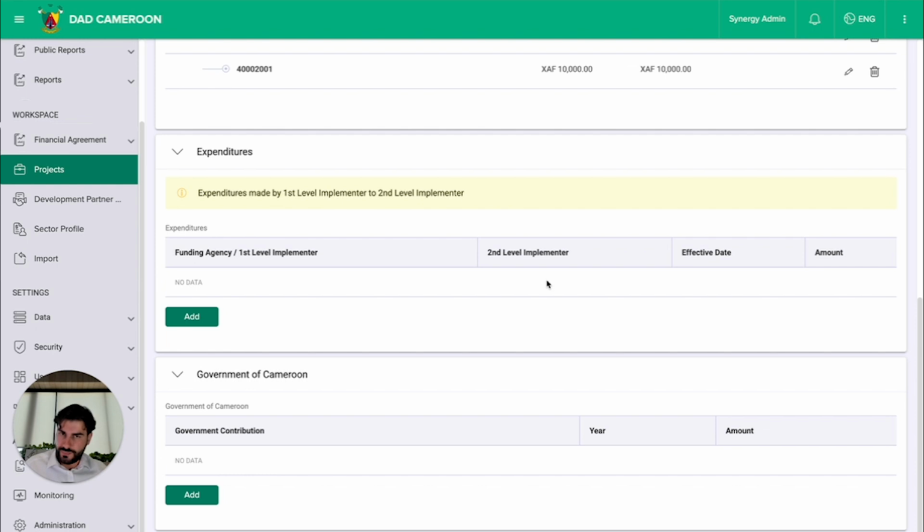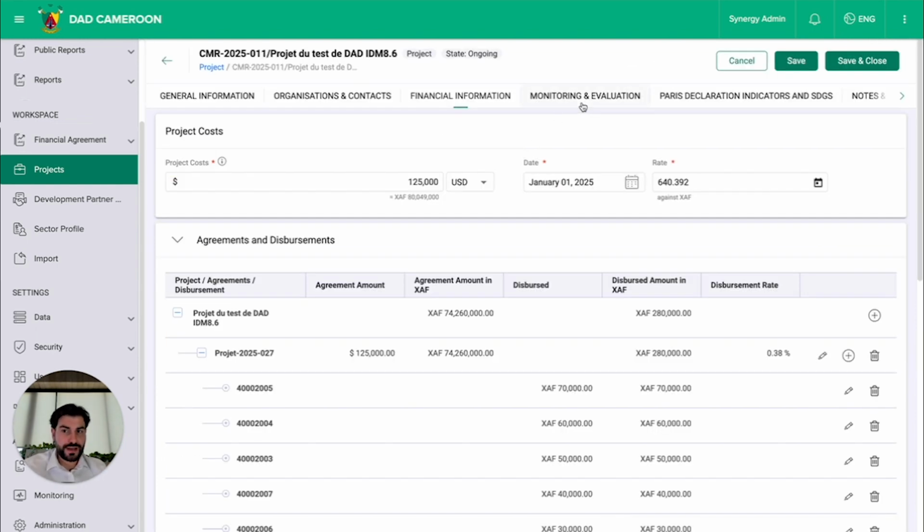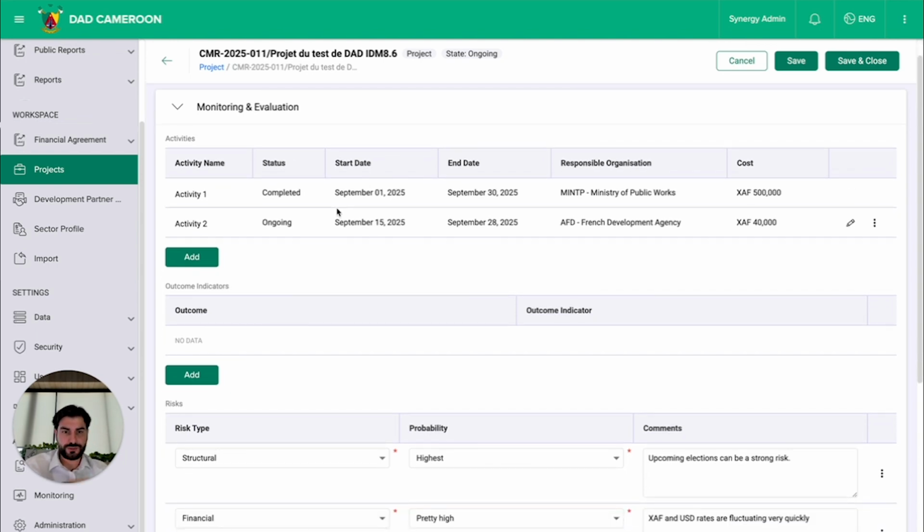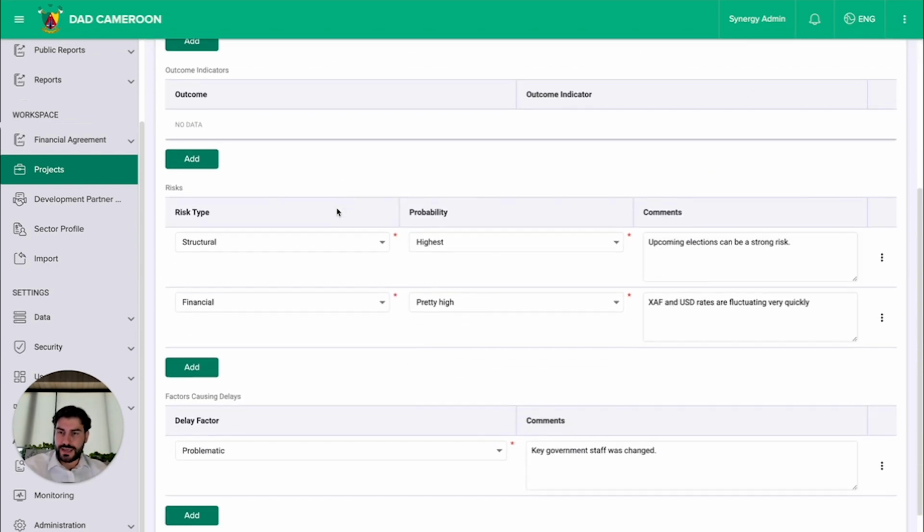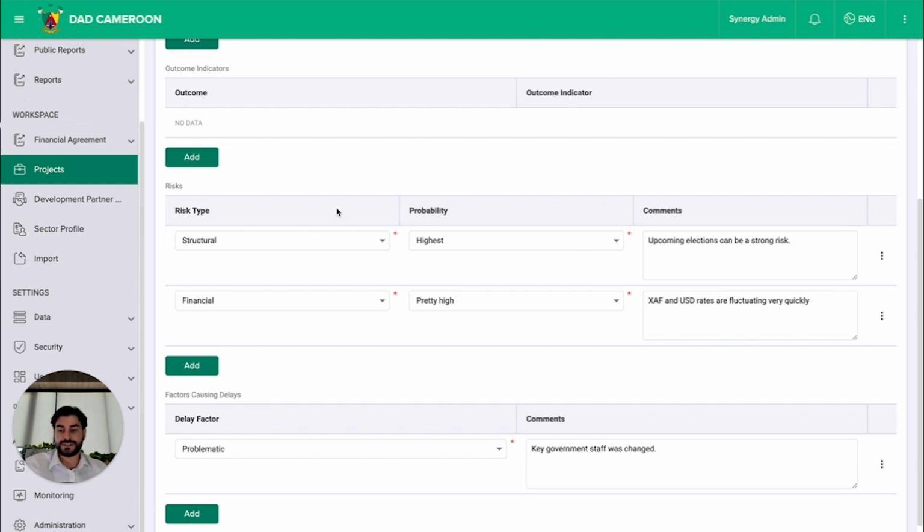Later on, we can add expenditures by first level or second level implementer organizations, or write down the information on the government contributions. Now let's move to monitoring and evaluation. Here we have different activities, like 2 activities, relevant outcomes, and potential risks and factors that are causing delays. It means that people who are involved in the implementation of the project, if they identify any problematic aspects, they can add that information in the system. Later on, the hierarchy would be notified and they would have a strong proof of documenting those problems.